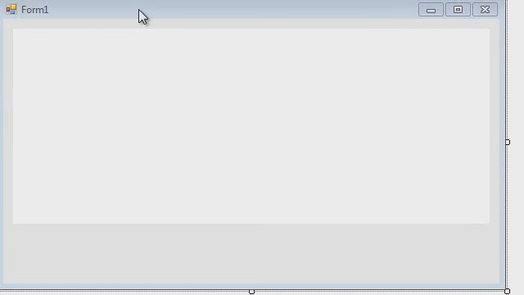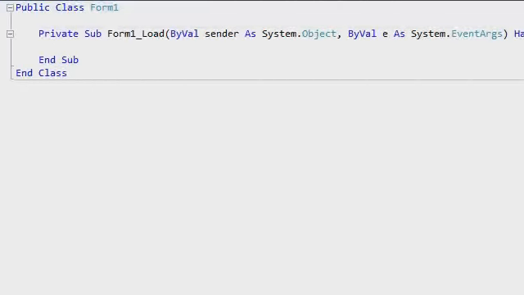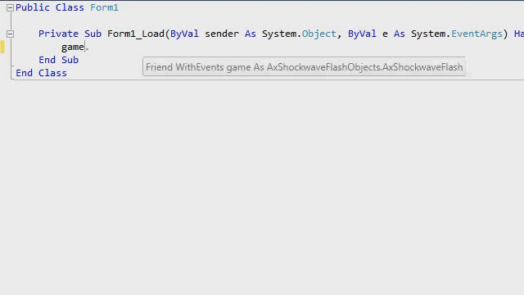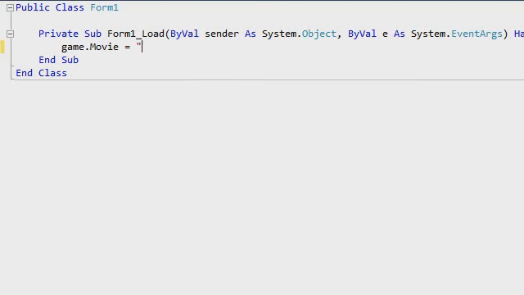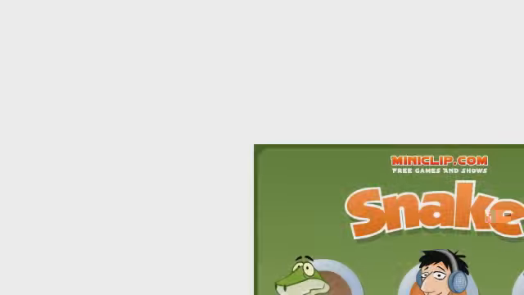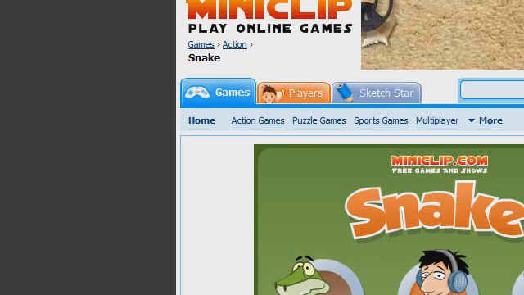So first thing, pretty close to the second thing, we're gonna put in game.movie equals, and then put a quotation, and then go to the game that you're going to hack the Highscores.